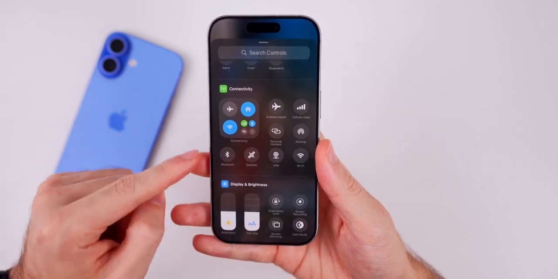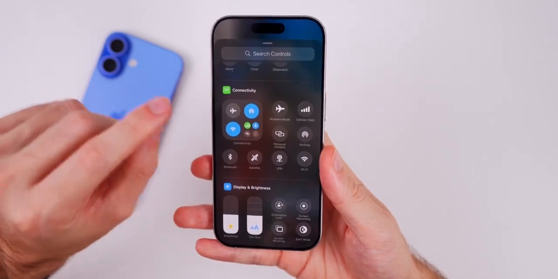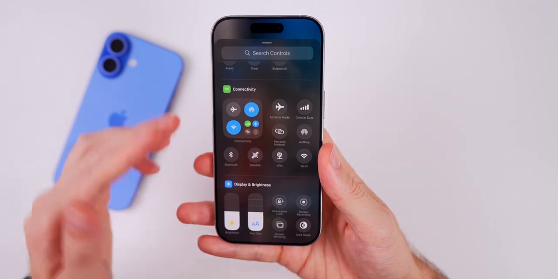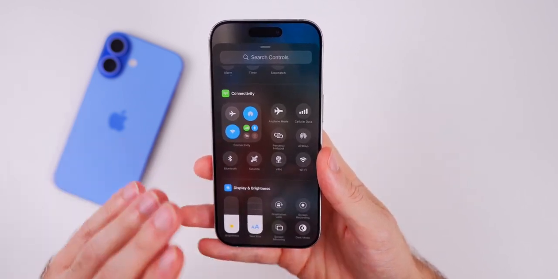So before, if you wanted to access satellite or AirDrop, you would have to have the connectivity platter, then haptic press on that, and then press on AirDrop. But now you have standalone toggles for everything that most people have been wanting for a while with iOS 18. So that's a nice addition.